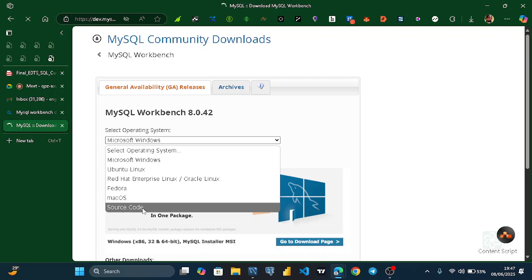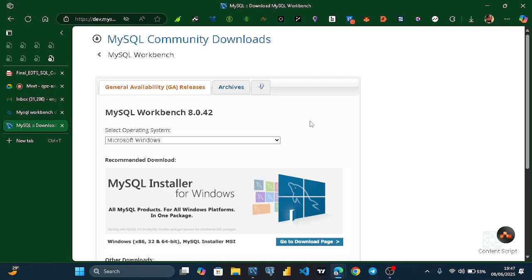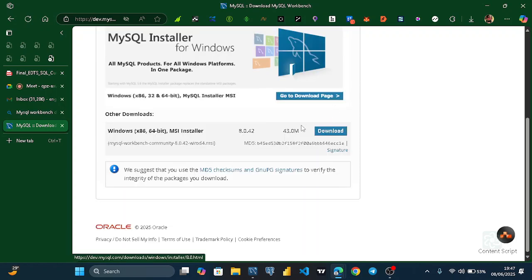If you want to get the source code of the program, it's an open source program, so it's open for use. You can just click the source code and it's going to download. But what will you do with the source code? That's only if you're a developer. So you're going to leave it as Windows and then come here to click download.